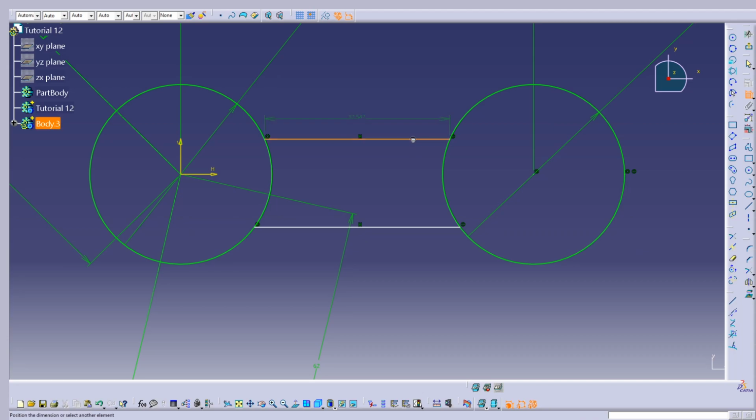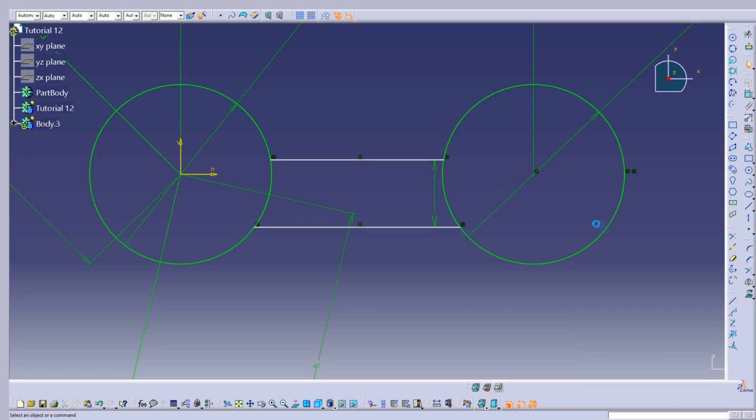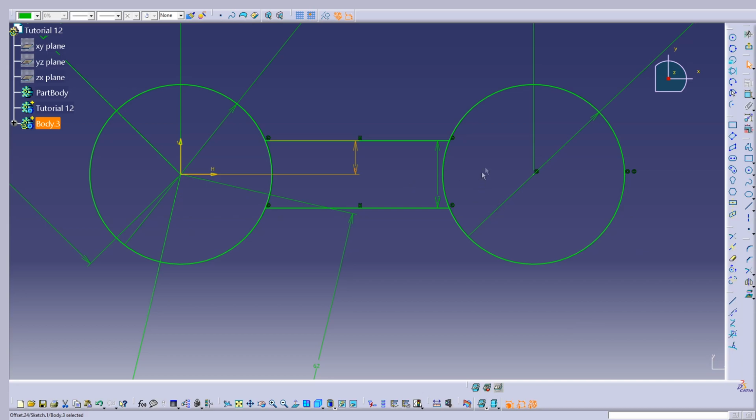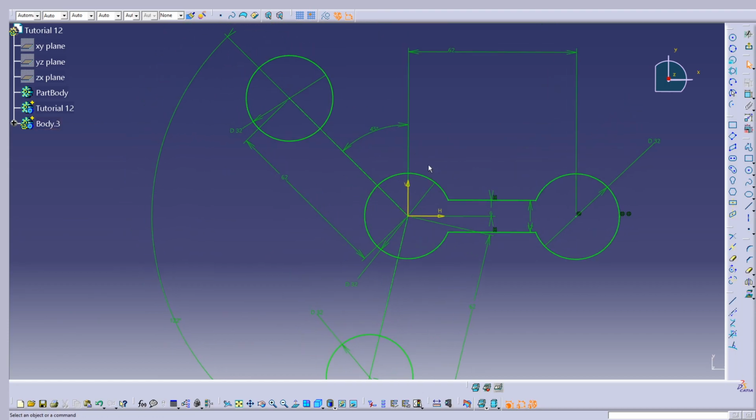So we're going to start by using constraint, and between these 2 lines we have a 12 mm dimension, and between this line and the horizontal axis it will be 12 divided by 2 in order to arrange properly. Now we're going to delete the lines that we don't need. And this is our first design. We need to construct the second one.